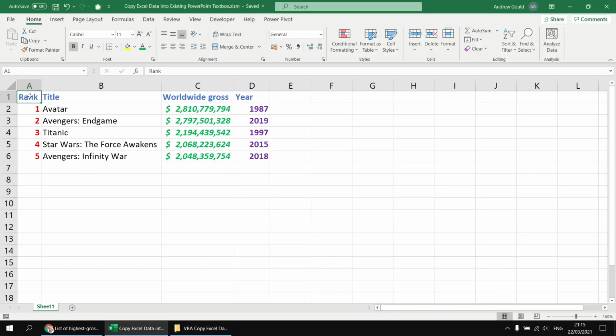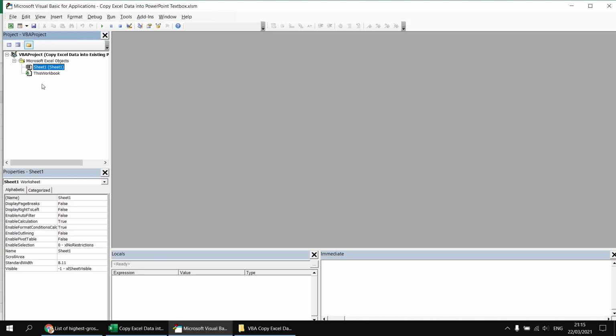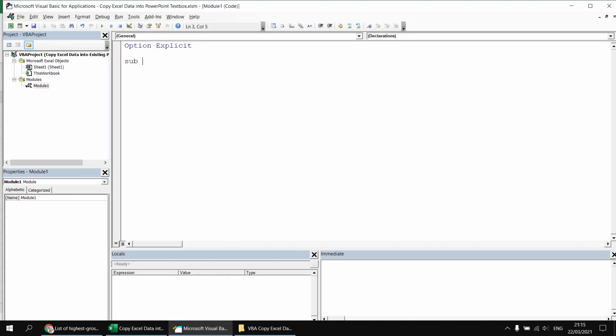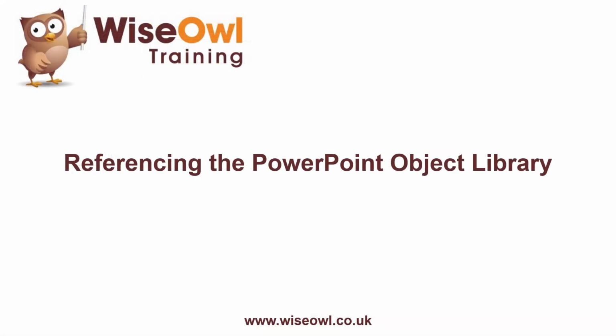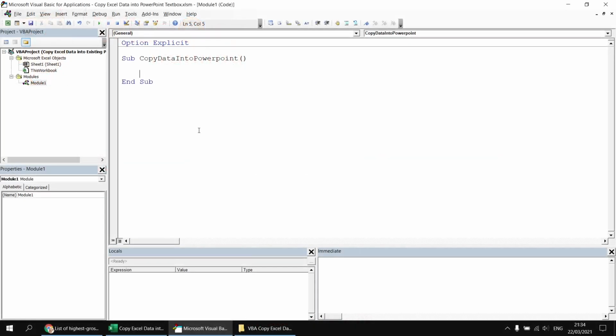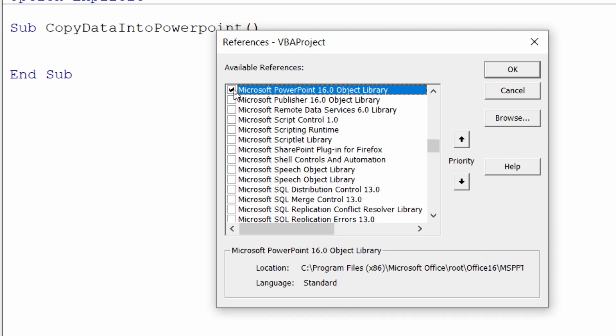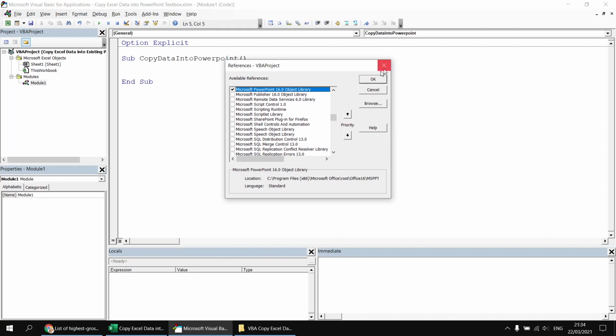Then we can head back to Excel, we can open up the Visual Basic Editor, we can insert a new module into the project, and create our first subroutine in here, copy data into PowerPoint. Before we start writing the code, it will help us if we set a reference to the PowerPoint object library. So let's head up to the Tools menu and choose References. And then we can scroll through the list to find Microsoft PowerPoint, whichever version number you happen to have installed. In my case, it's version number 16. Having done that, I can click OK.